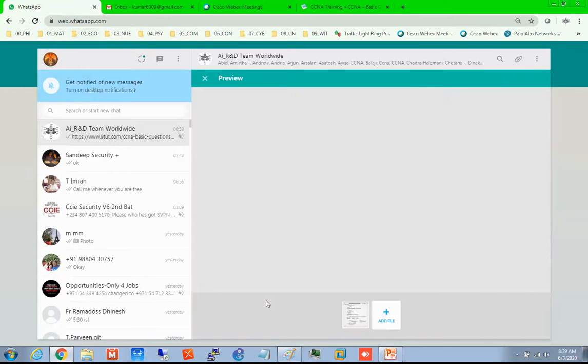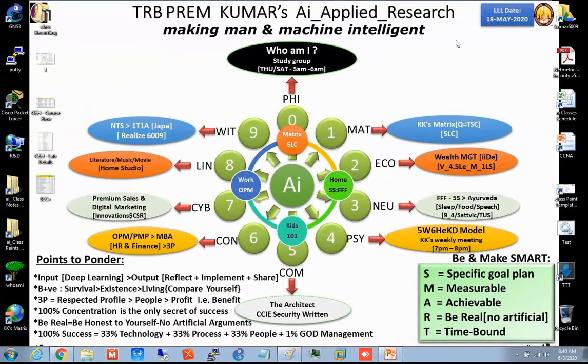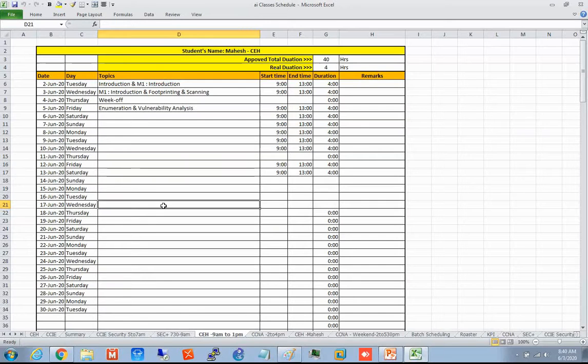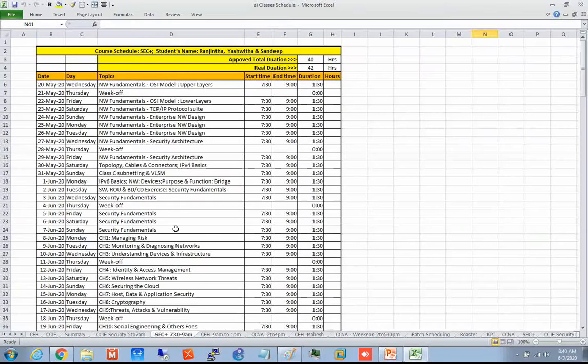Now, next thing, we have finished network fundamentals. Next, we are going to start the security topic. So the security, till now whatever we studied is actually the fundamentals, very, very fundamentals of security. Okay? Now, see here.